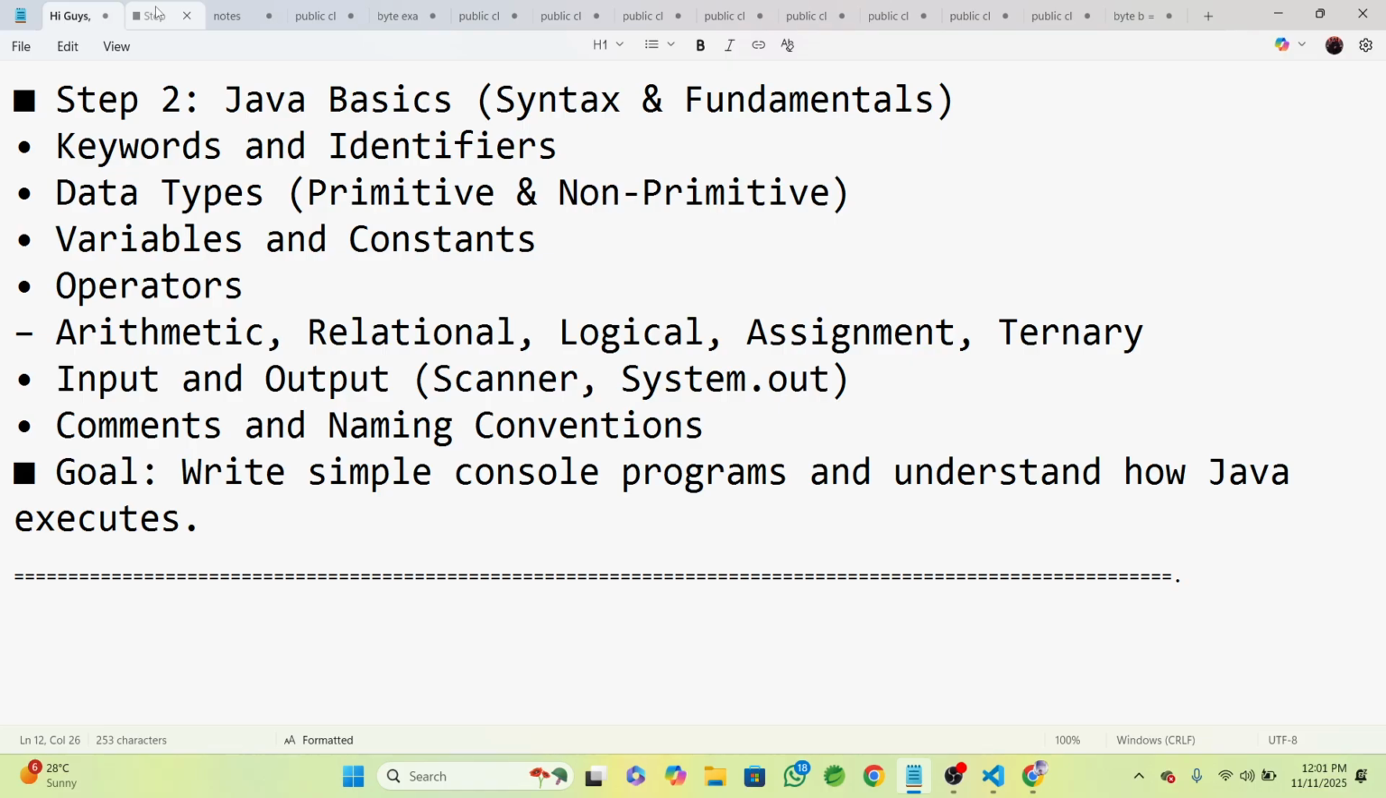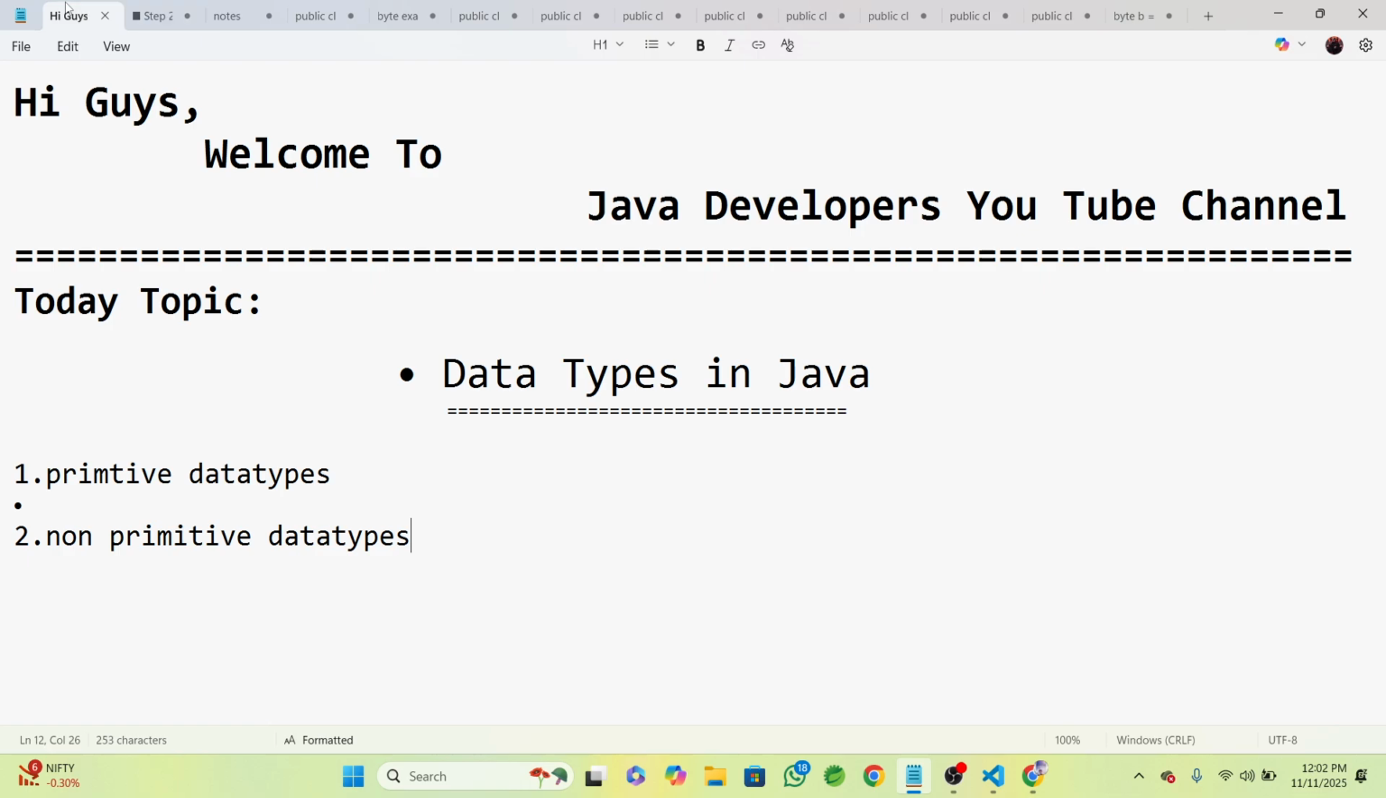Okay, we have started step 2, that is Java basics, syntax and fundamentals. In yesterday's class we completed the keywords and identifiers. Today our topic is data types. In Java there are two types of data types. Basically, the first one is primitive data types and the second one is non-primitive data types.